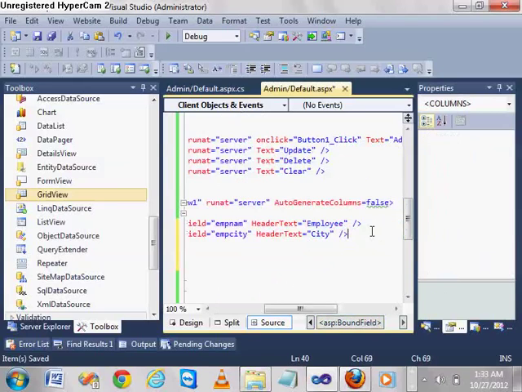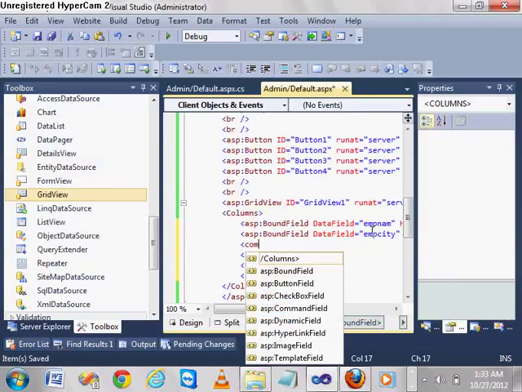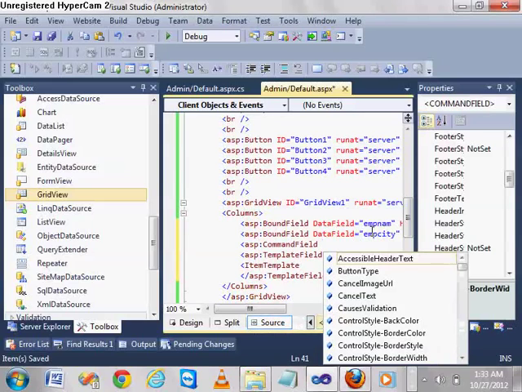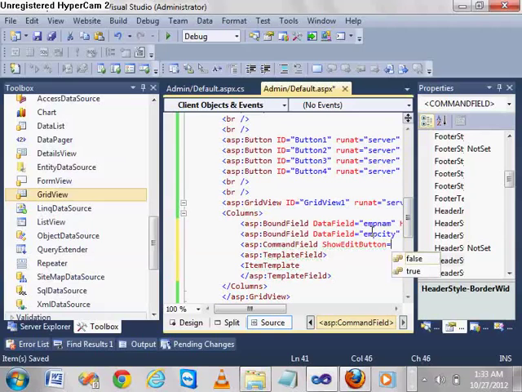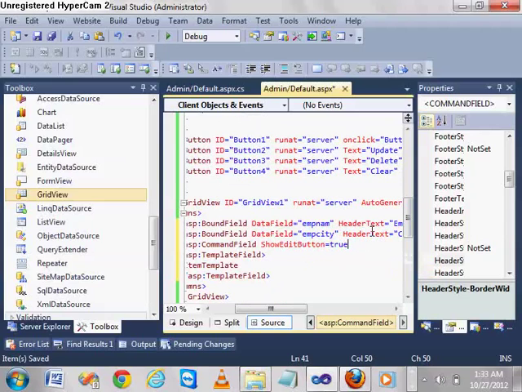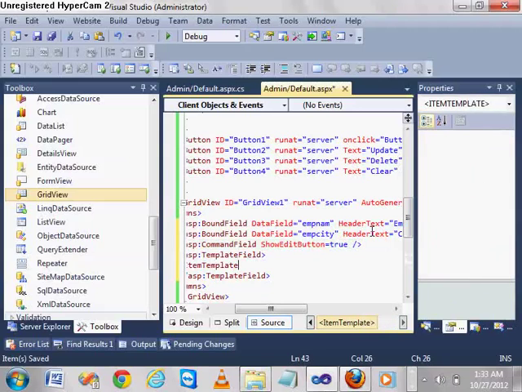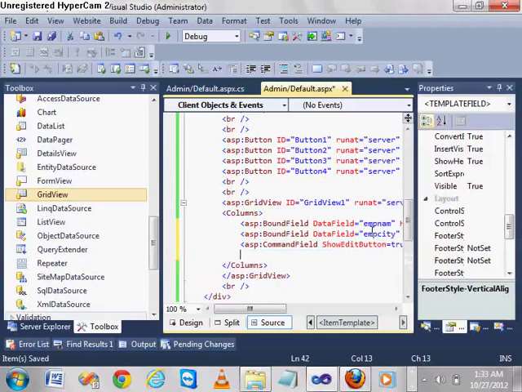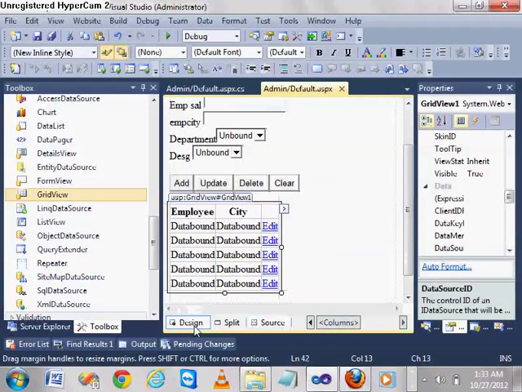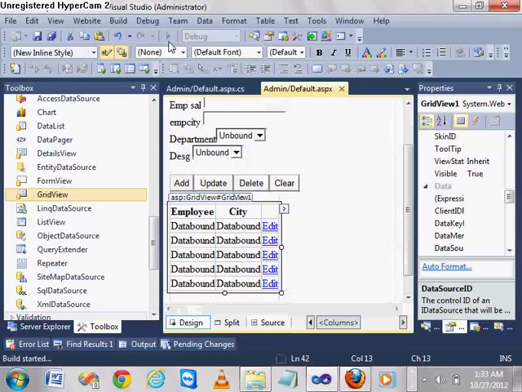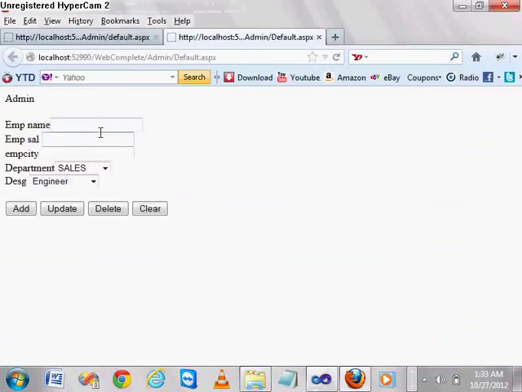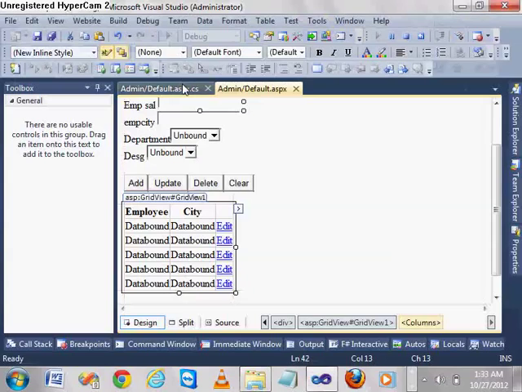Okay, I can directly add a command field, the edit button. Now I can check for this. If I click on... oh sorry, I haven't populated my grid view yet.